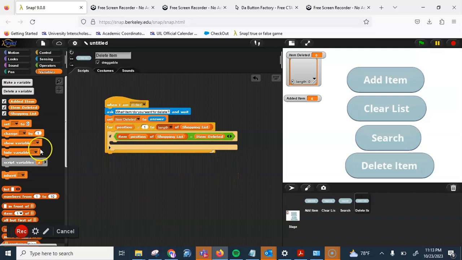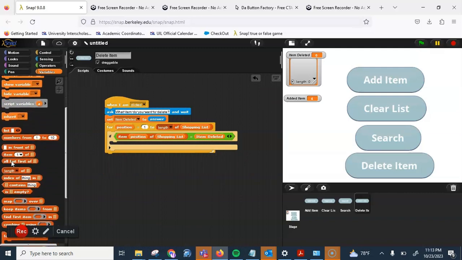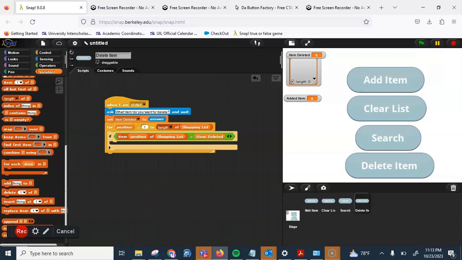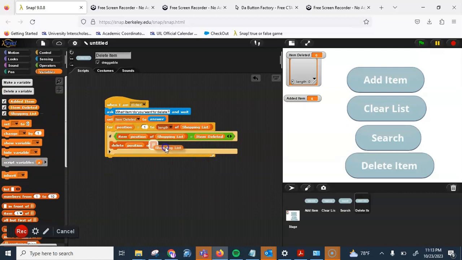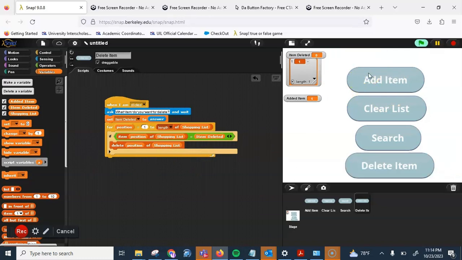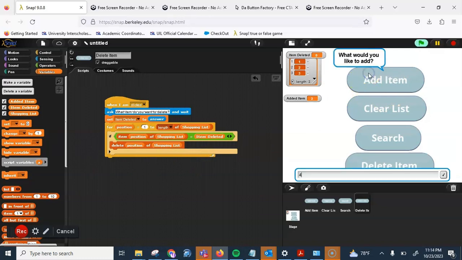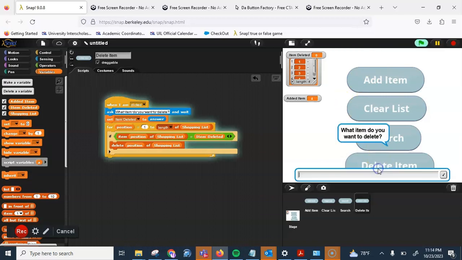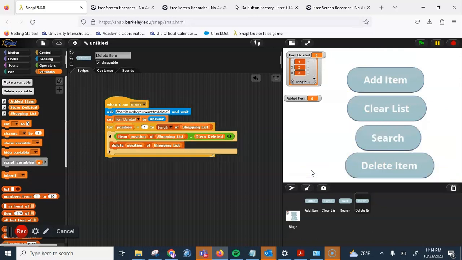it's then going to simply delete item position of the shopping list. Okay, again, it's all red from top to bottom. Let's go ahead and see if it works. I'm going to add some items here. 1, 2, 3, 4. And I want to delete item. What item do you want deleted? I'm going to put 3. Enter, and it deletes the 3.